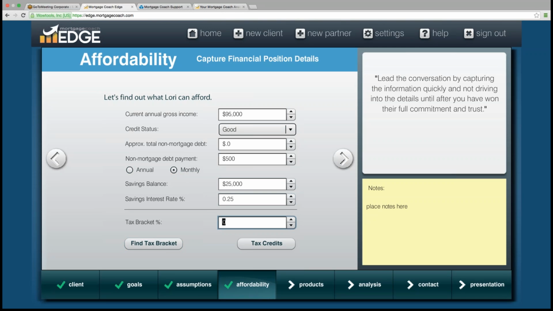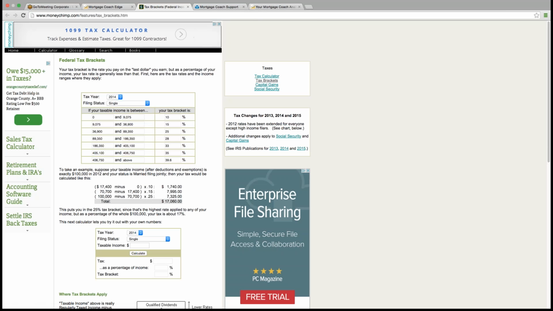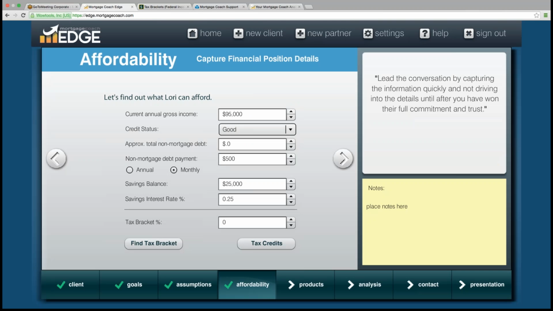If you want to show the tax benefit, you go ahead and enter the tax bracket here. If you're not sure of the tax bracket, you could click on the Define Tax Bracket button. It takes you to a website where you can put in their information and get what tax bracket they're in. And remember, this is pre-GFE. It's an estimate. It's just providing an estimate of their tax benefit on the report.